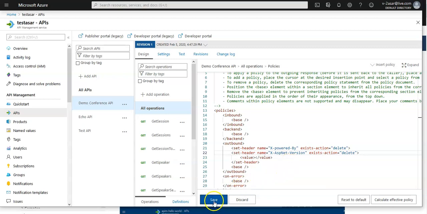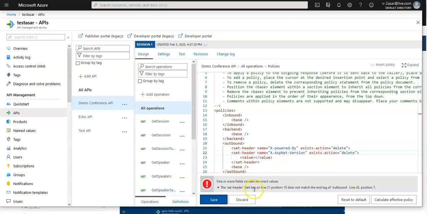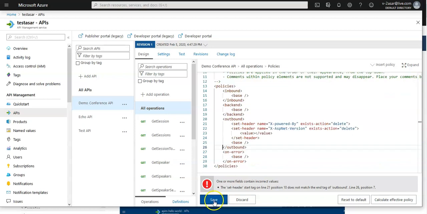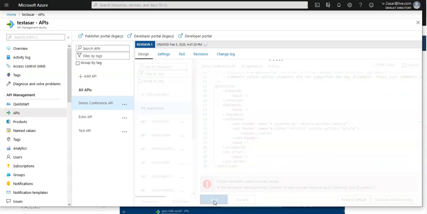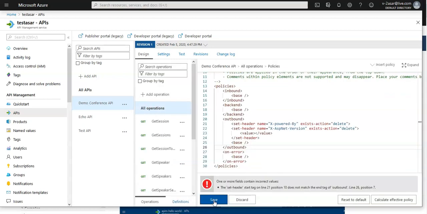Now click on save, and now the set header starts. The outbound line position does not match, here, 26.7. Okay, so this is the one or more sections that can contain an incorrect value. So this is how you transform your API.